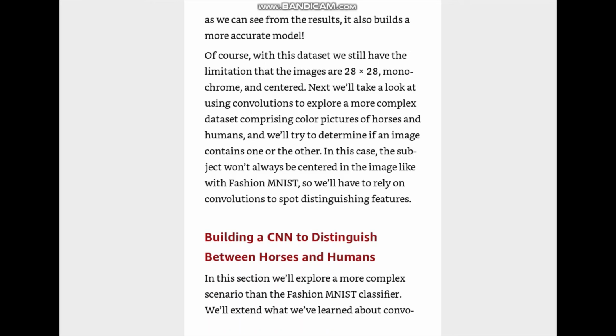Next, we'll take a look at using convolutions to explore a more complex dataset comprising color pictures of horses and humans, and we'll try to determine if an image contains one or the other. In this case, the subject won't always be centered in the image, like in Fashion MNIST, and we'll have to rely on convolutions to spot the distinguishing features. So we'll read about that in the next video, but now we'll just go through the code and we'll write it and run it in our Colab.